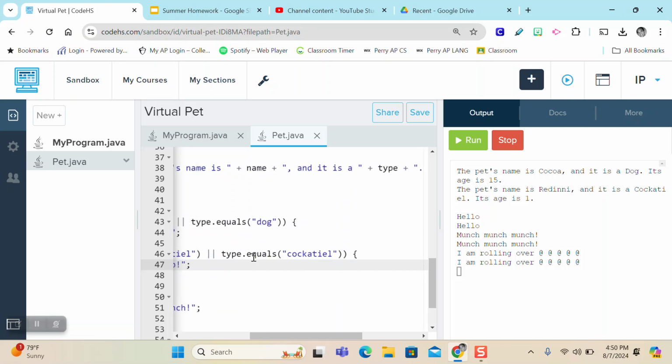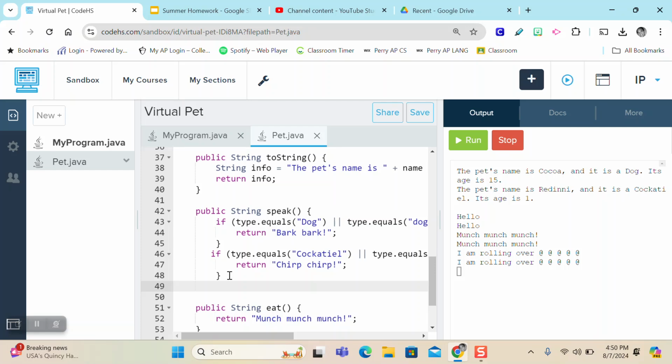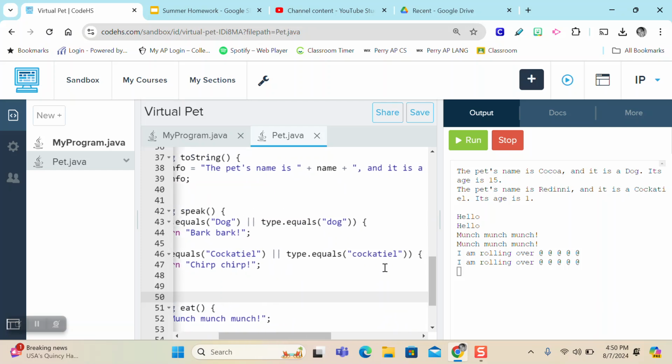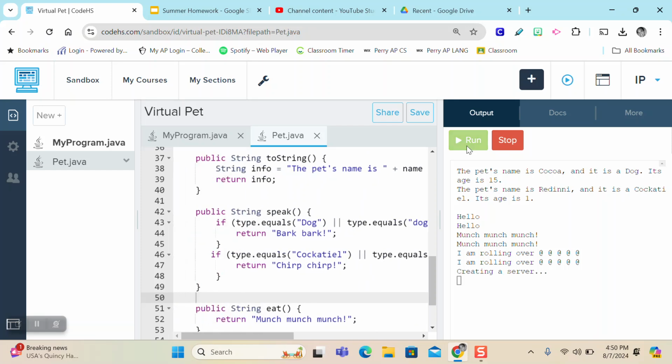I am noticing a problem here. So this curly brace that I have right here in front of that if statement needs to go away, and it needs to be added at the end of this. There we go. Needs to be added down there. All right, so if it's a dog, it'll say bark, bark. If it's a cockatiel, it should say chirp, chirp. And this is assuming I did my program code correctly here. Let's try running it and see if we get different results.